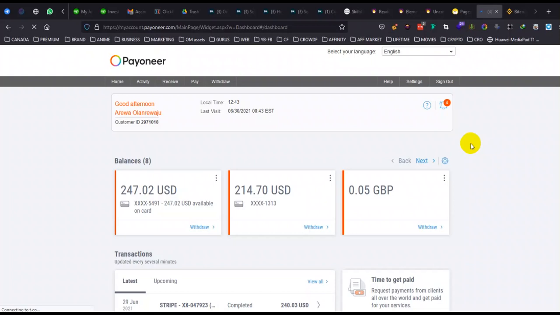So in this video, I want to quickly show you how to fund your GFL account and how to actually make use of Binance. So I'm going to show you quickly.